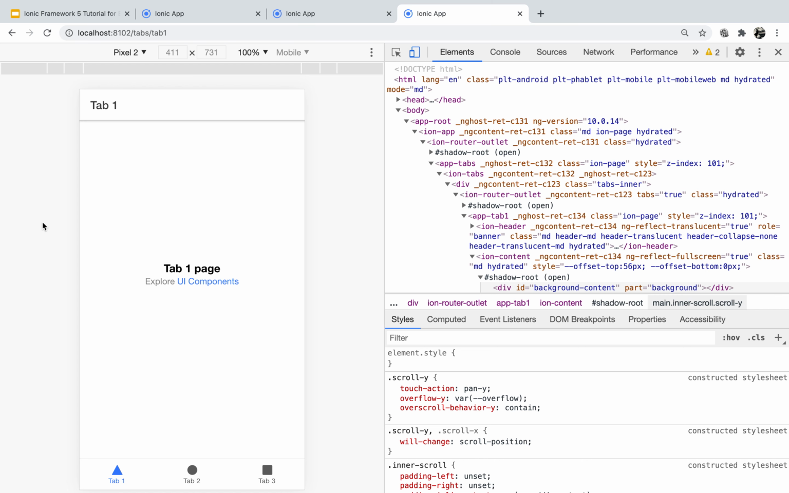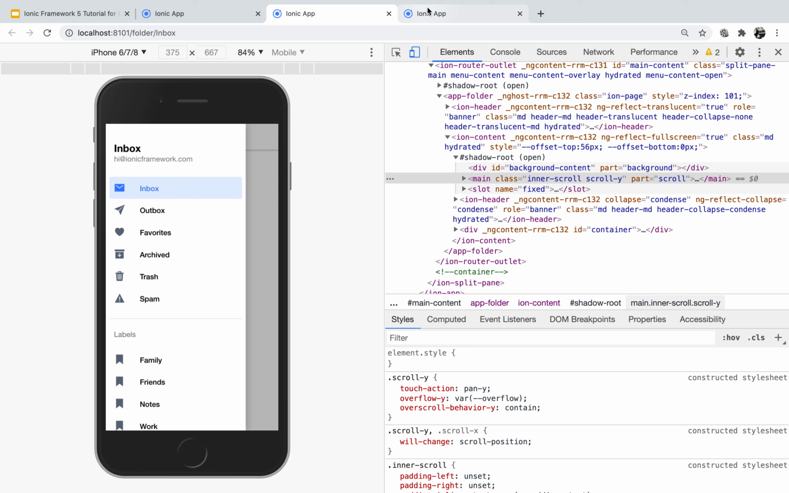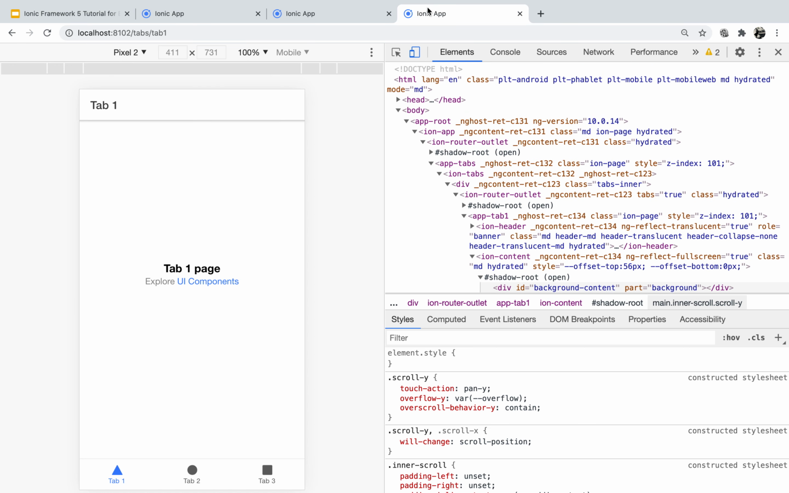Now we have created three starter applications. One is blank, the second one is side menu, and the third one is tabs. In this way you can create the project inside the Ionic framework.